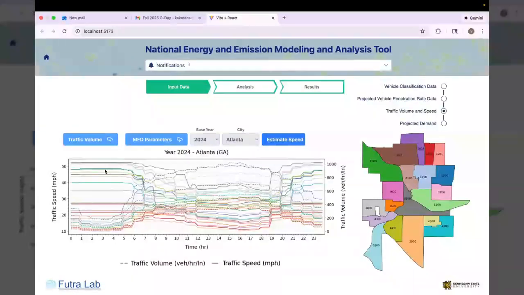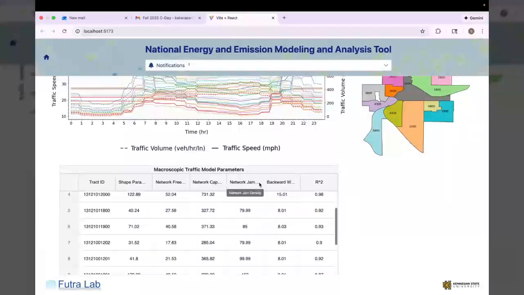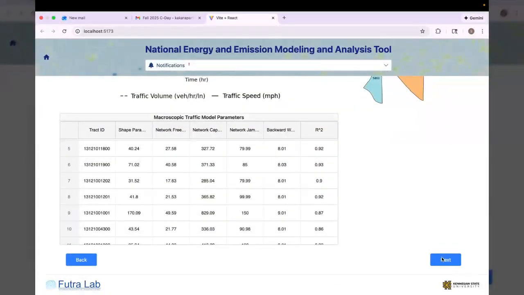If you go to the next page, which is the traffic volume and speed, the user will upload the traffic volume and the traffic parameters, which are the MFD parameters. If we click estimate speed, the backend runs the track-level machine learning model, converts the traffic volume to speed over 24 hours, and plots the typical daily patterns. You can see the increase in traffic volume and the decrease in traffic speed during office hours, like 7 a.m. to 7 p.m. And these are the MFD parameters that we run to calculate the speed.